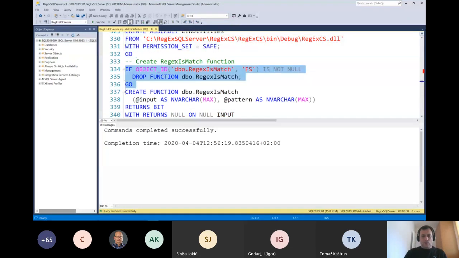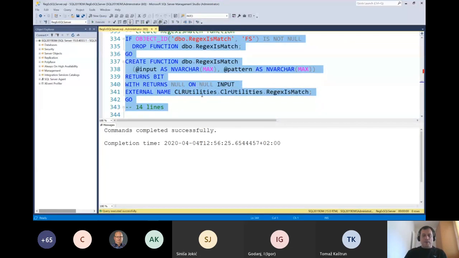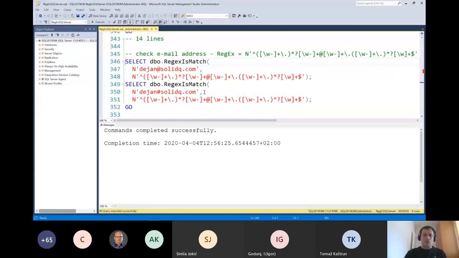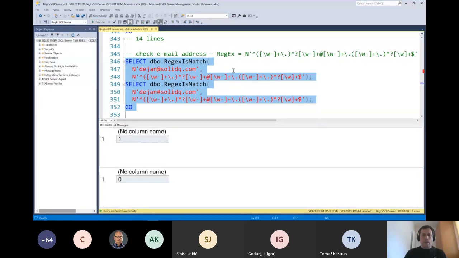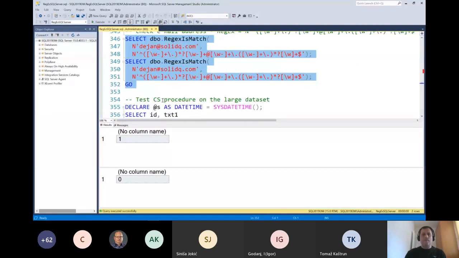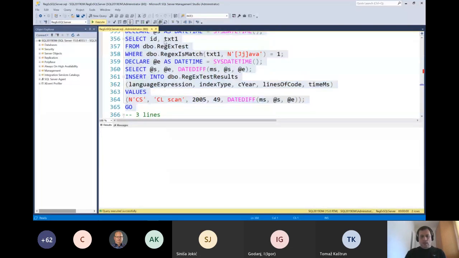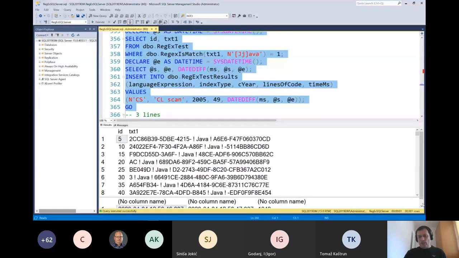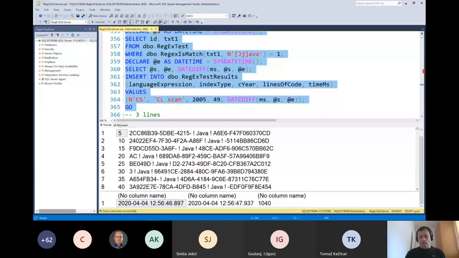I added 14 lines of code here. Let's check. Remember, data cache is already warmed up, so let's also warm any CLR objects. So you see it's working, checking whether the mail is okay or not. And now it's time to check it on my big data set. And let's execute this. And okay, even without measuring the time, you can see that it was much, much faster. 1 second, so it was like 17 times faster. Wow, right? But we are not done yet.